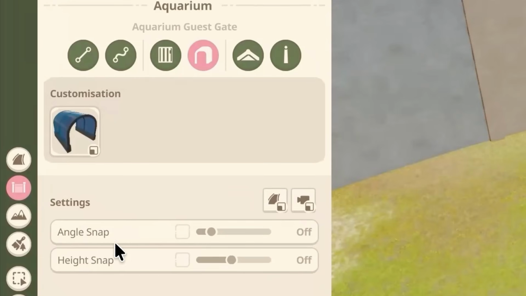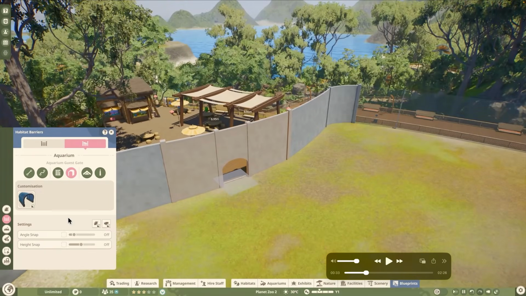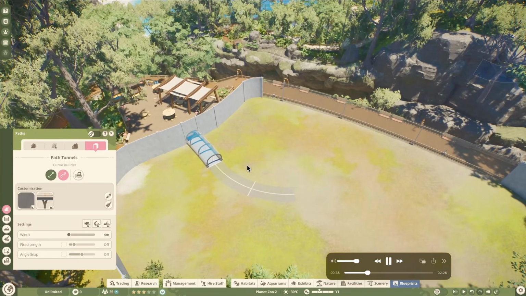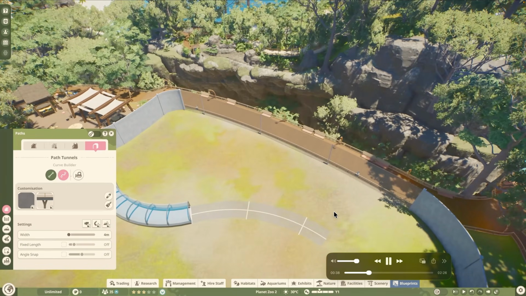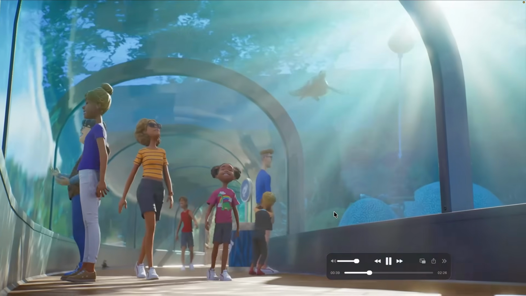Customization, you can set the angle snap or height snap. Because based on what we see later, we can also have elevated underwater tunnels, basically in 2 different levels or heights, which is awesome to add more variety as well. So we just place the entrance over here on the aquarium gate, and then we extend this.